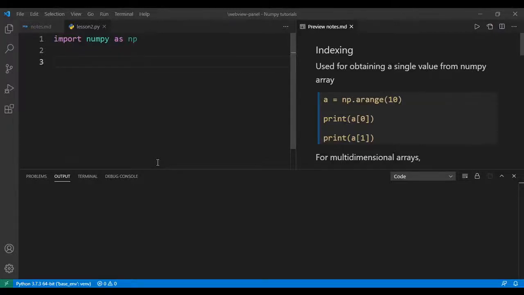Hello everyone to the second video of the NumPy tutorials for beginners series. In this video we will be covering indexing, slicing and Boolean indexing.